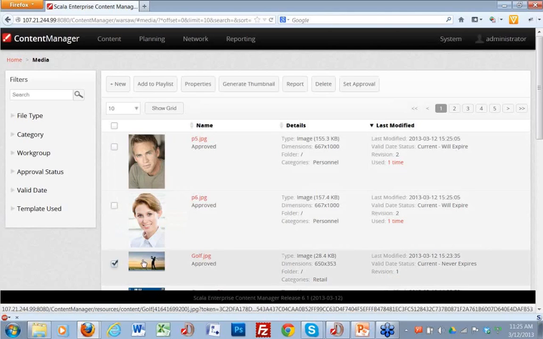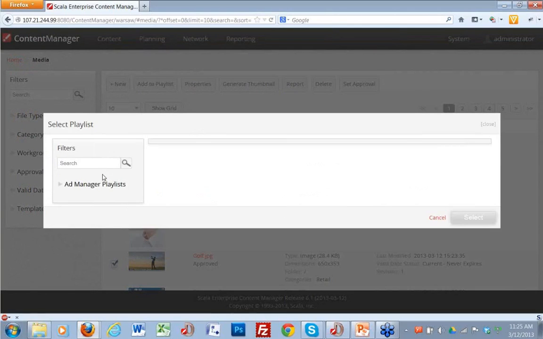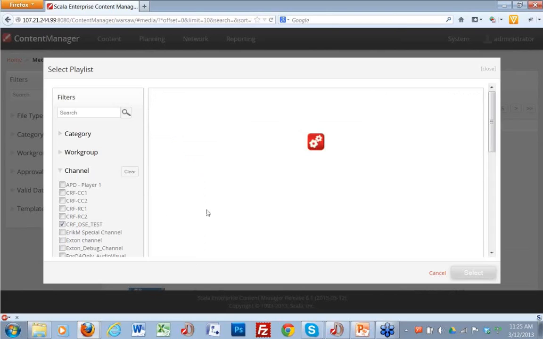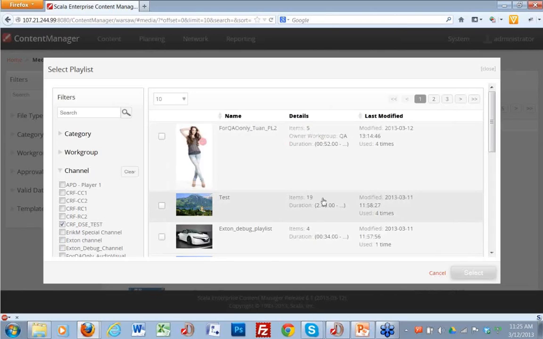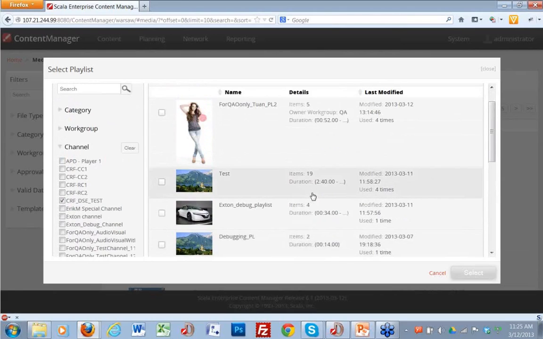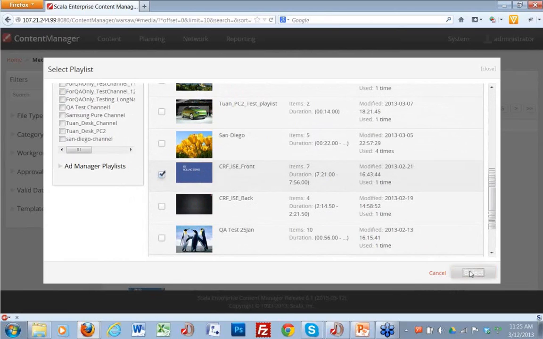So if I want to take an item and add it straight to a playlist, I can do that. I can click an item, add it to a playlist. I can look to see which channel I want to add it to. So I could say, let's find a particular channel that I'm looking for. Let me add it to this particular one. It will then ask if that's the right one. Let's add it into this one here. Select that one.